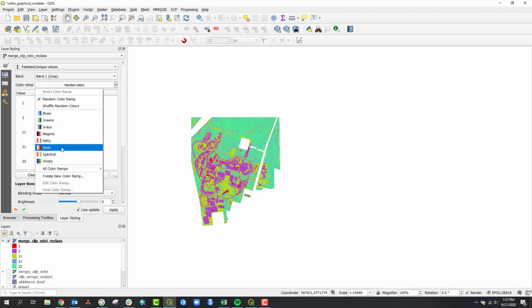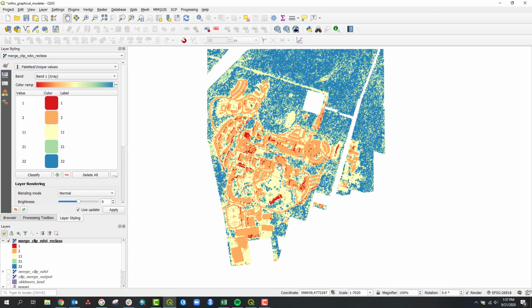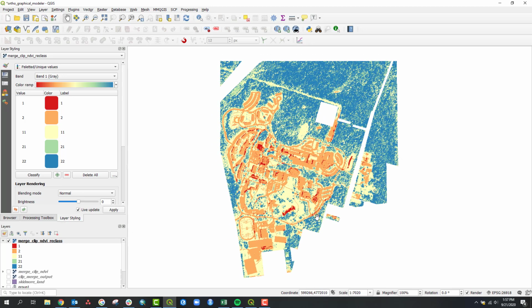Classify, give it some spectral land cover. So you can see we did all of that just with one click of a button. You can imagine that if you're repeating this process for multiple years, think how useful it would be just to build a model and then input your tiles, it merges, it clips, it NDVIs, and then it reclassifies for you all on the fly in one step.